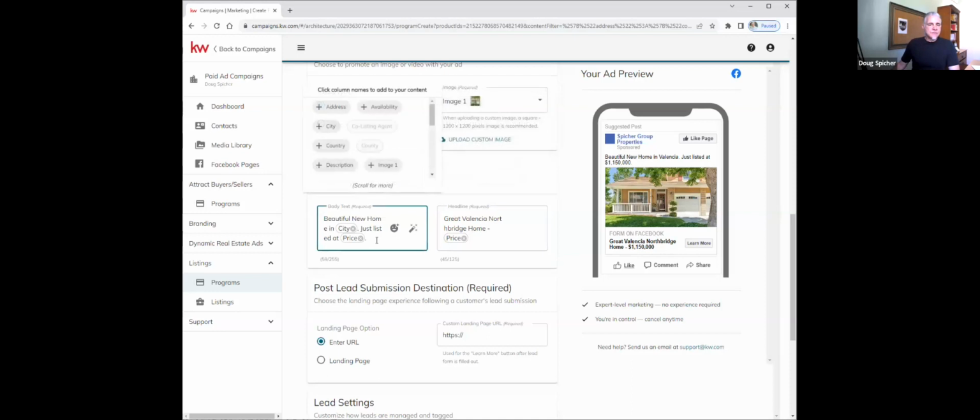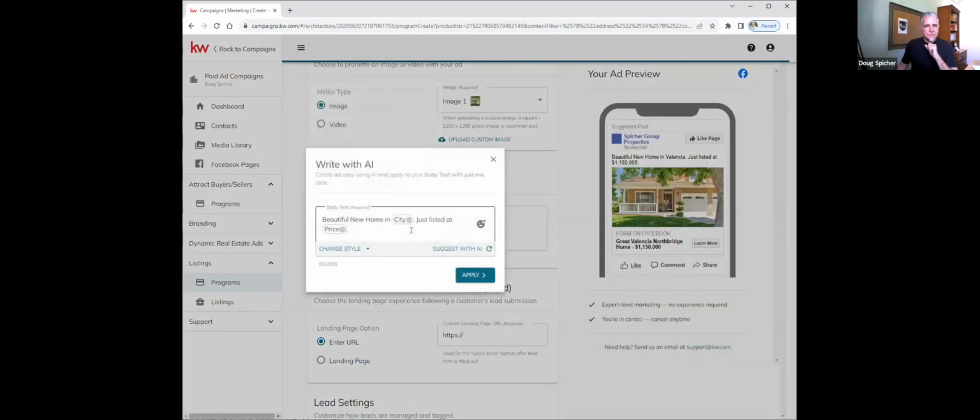Here, you can switch this up to whatever you want. If you want to type something else that you have found has been effective when you've run ads in the past for the body text, you can type whatever you want. What I want to show you, which is also available in the headline but is typically more useful in the body text, is right here, this little magic wand. If you click this, it brings up a pop-up where you can update the text here, or you can see this Suggest with AI, and there's any style that you want to choose. So you could say vibrant.